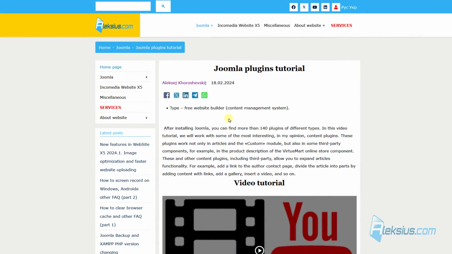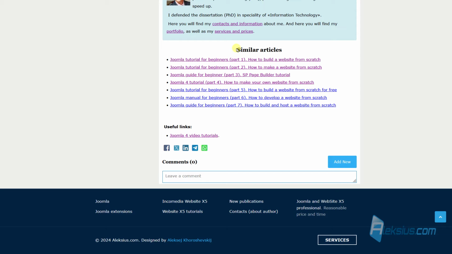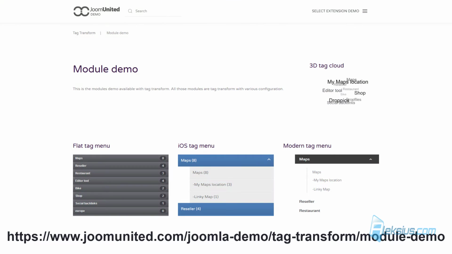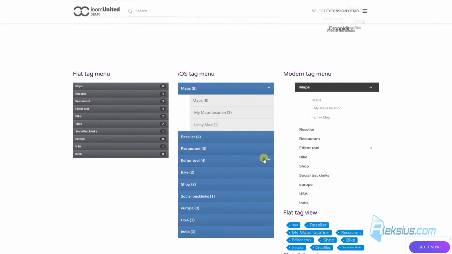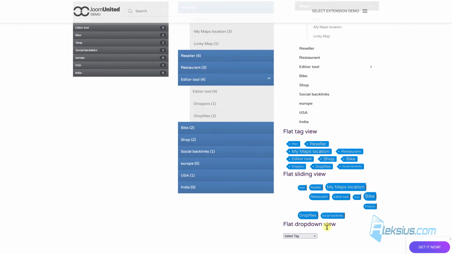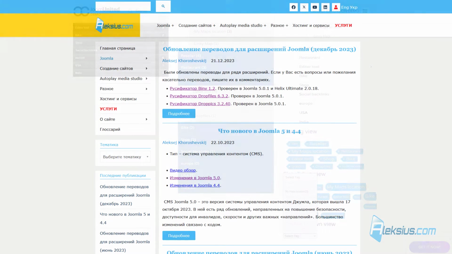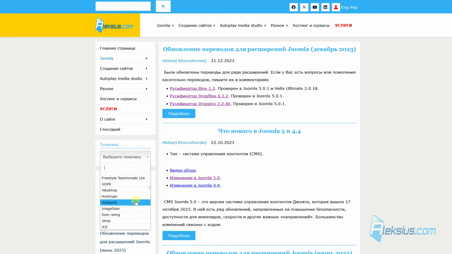Also, with the help of tags, you can create a module with similar articles, like that. Using a third-party module, for example, this is Tag Transform, you can create menu modules like this, a tag cloud like this, and a filter like this. On my Russian version of the site, I have the same module and I can filter some articles with tags.